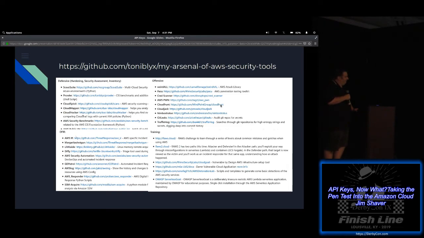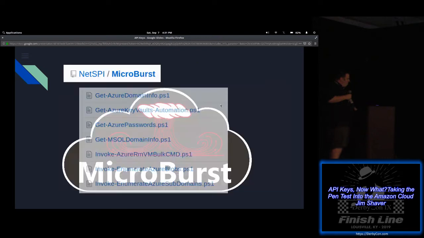And you can run it on a regular basis a little bit easier. Tony Blix also has My Arsenal of AWS Security Tools on GitHub. I would say some of these articles are good, and some of them are not so good, but they are broken down. He does break them down into offensive, defensive, defer, training, that type of thing. So it's a good resource just to look through and be like, I didn't know about that.